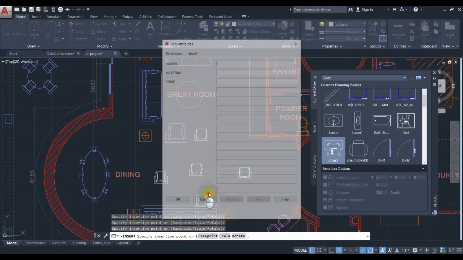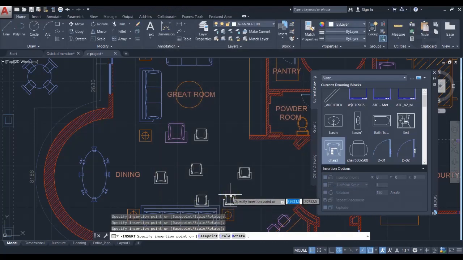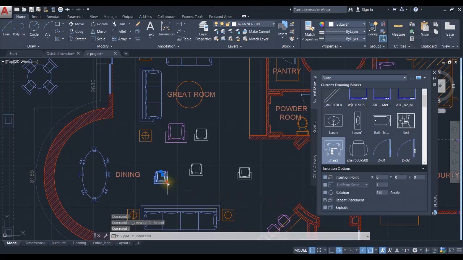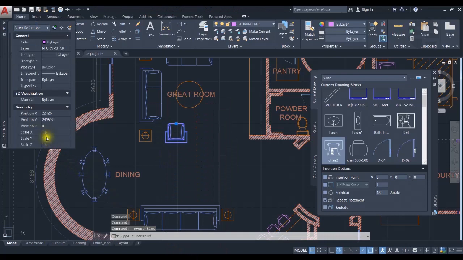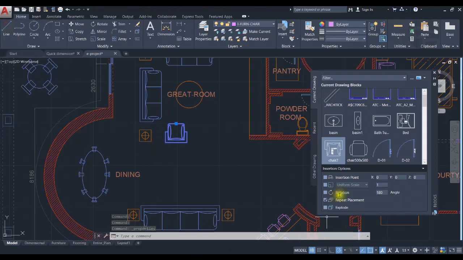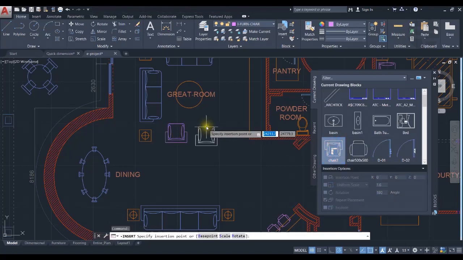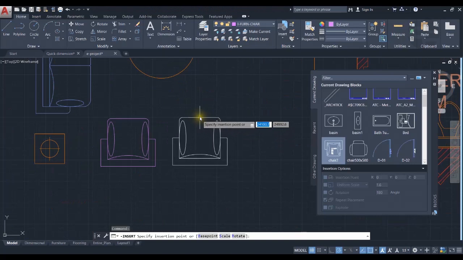So let me try placing a proper block. The name of the block is chair 2, so that's fine. We'll have a look at the scale. I'll right click and say properties, and the scale XYZ is 1.6. So let us try that. I'll say scale 1.6. I will click, and you'll find that the block is of the exact same size. So I'll click it over here. I'll skip the attributes for now, and that's how you can load the blocks.